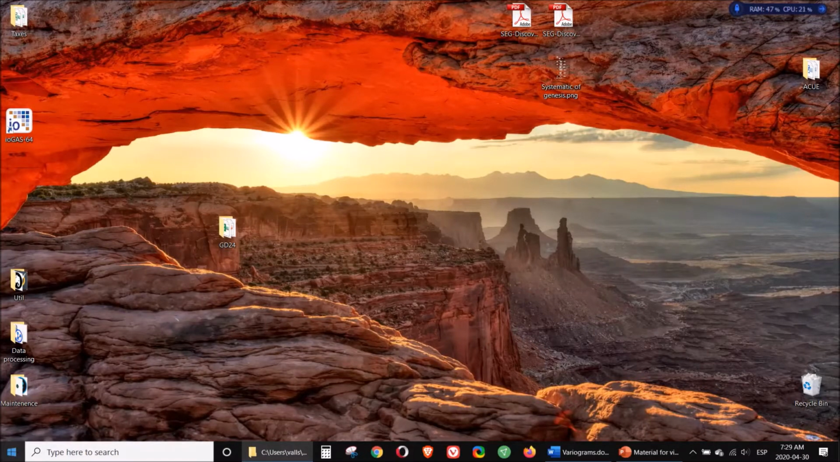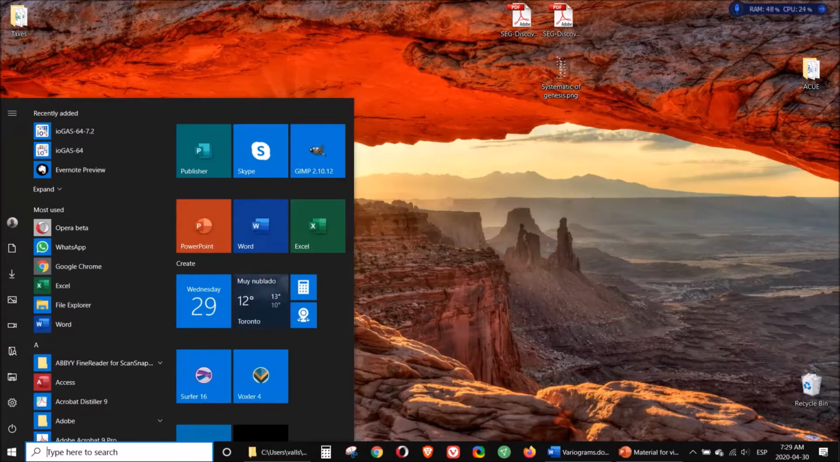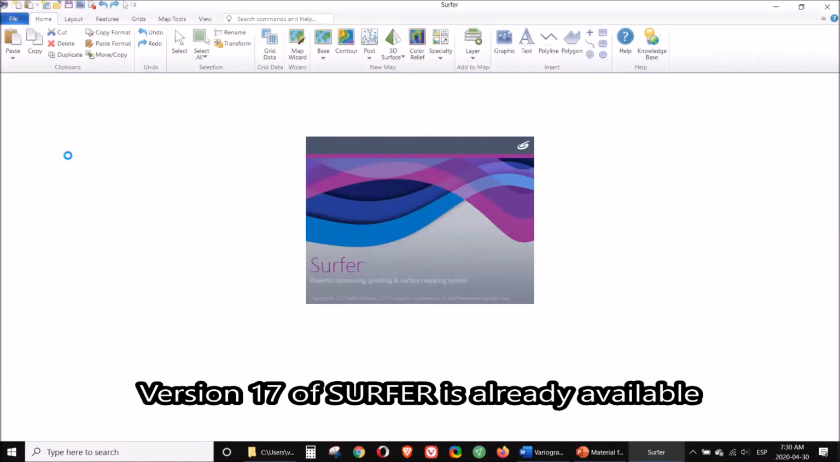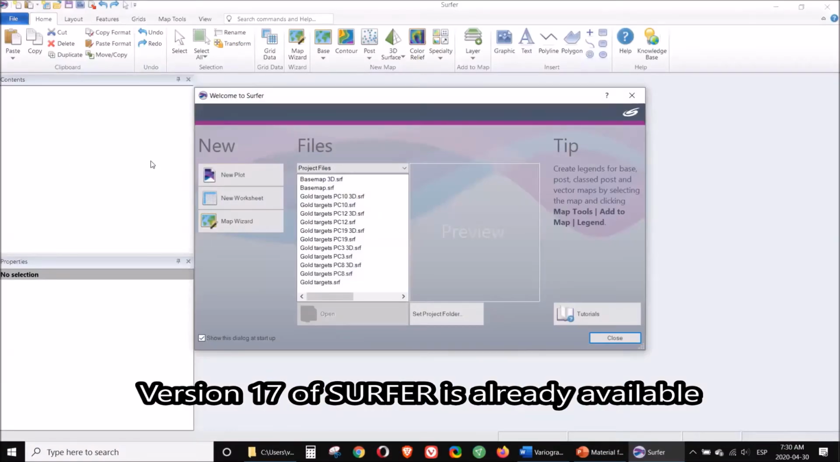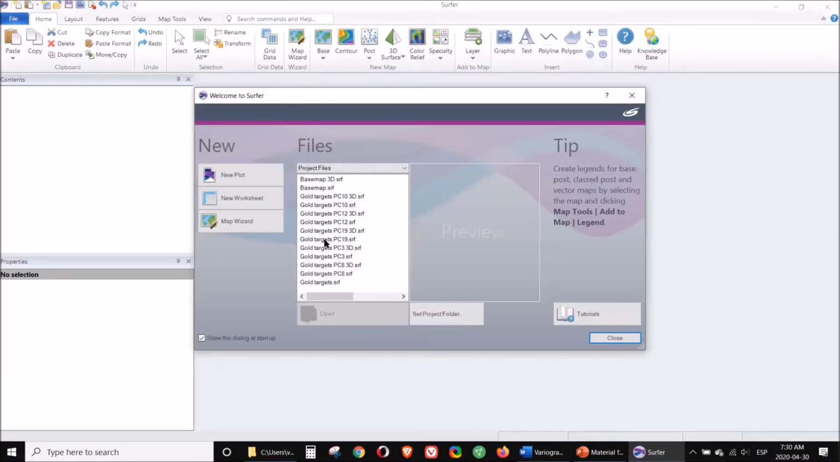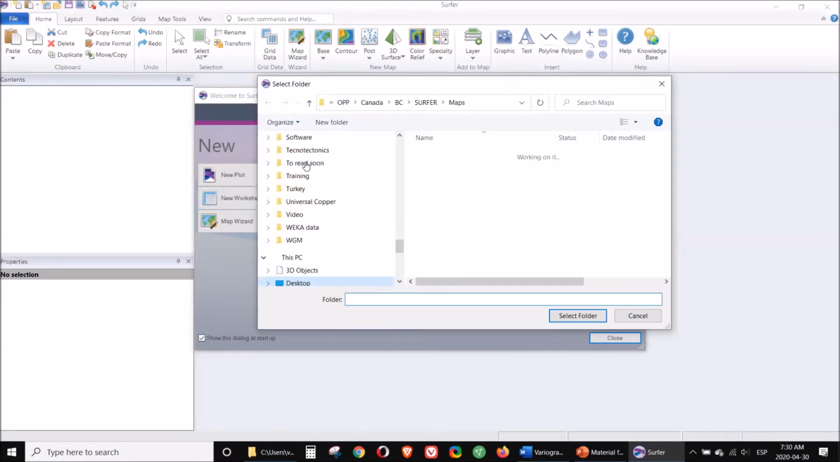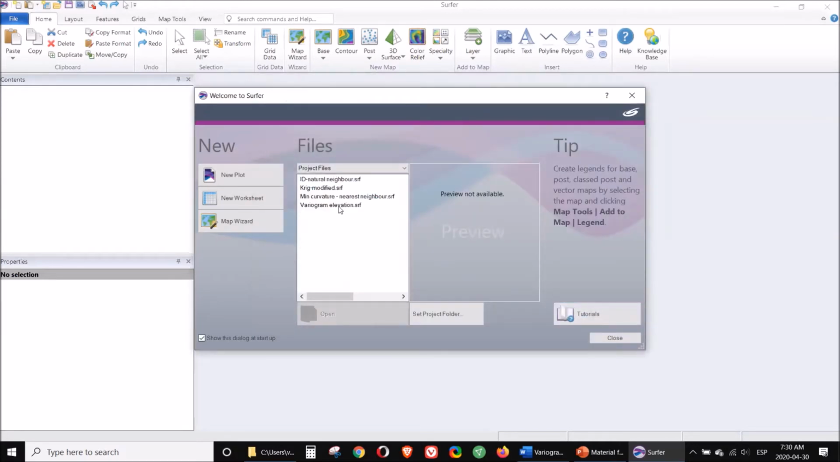So let us start by opening SURFER. I am using version 16. When you first open the software, it will allow you to determine a project folder. You set a project folder, you just click here, and I have created my folder right here on the desktop, which I call Golden Droplets 24. So you click select, and now you have all the files there.